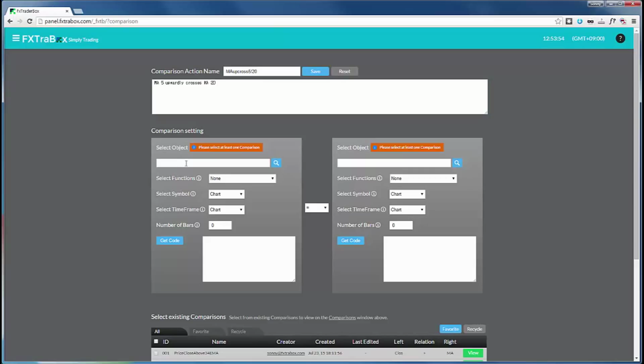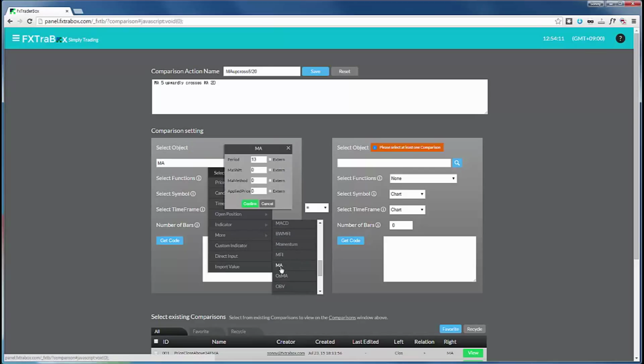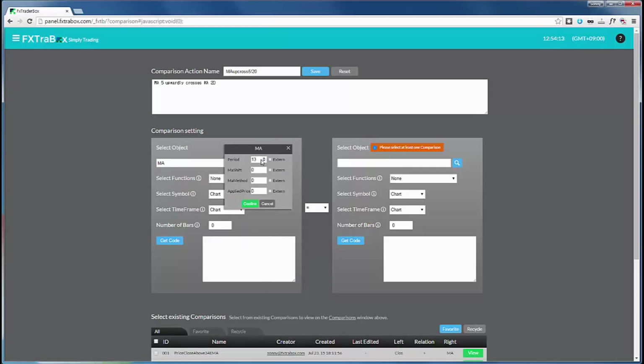Now to get the MA, you need to select the indicator by clicking on the search button. Under the indicator list are the default indicators, so scroll down and look for MA. Once you click the indicator, it will ask you to plug in the parameters for the indicator. In our case it's 5. Click on confirm. And then for the comparison, you need to select up cross, since that's crossing upwardly.